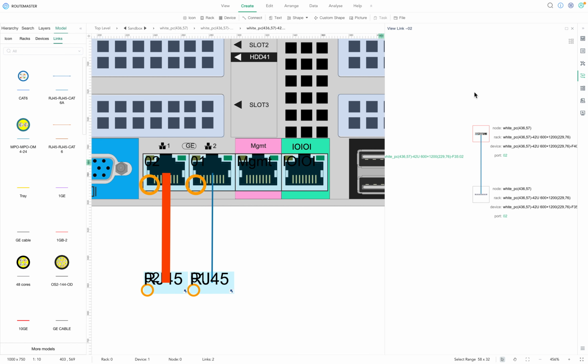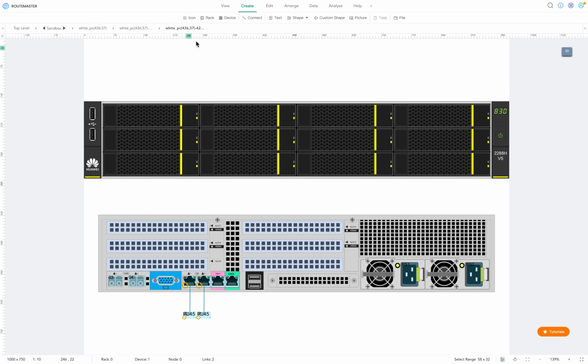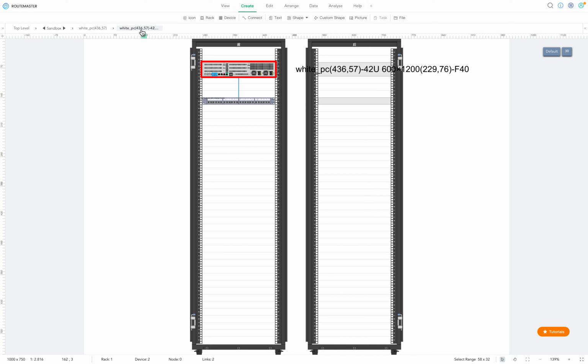Alright, so I think we covered a few key points of the view and create elements into the view. So I'll leave it at this for the moment, and I'll be making more videos for you to explore some other elements or functions of the software. So see you in the next one.